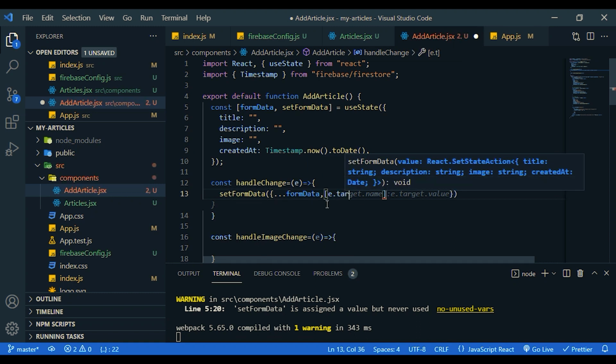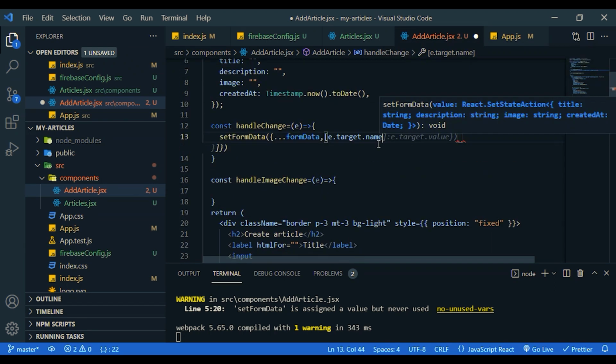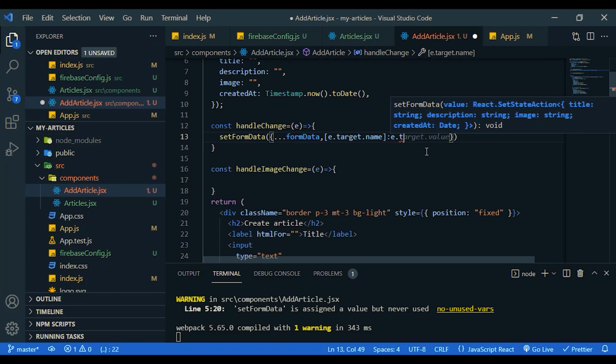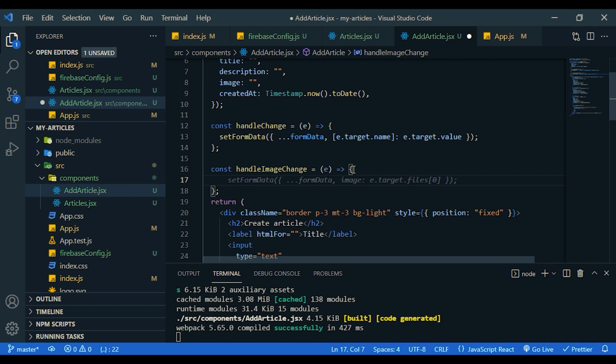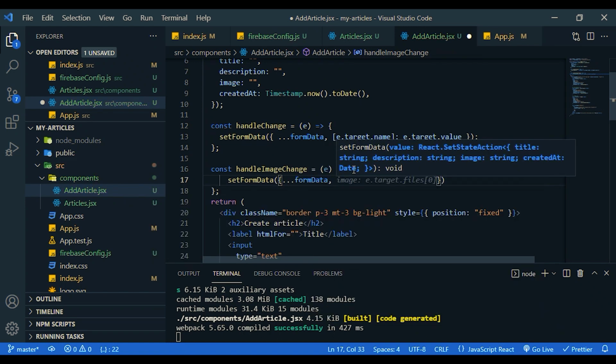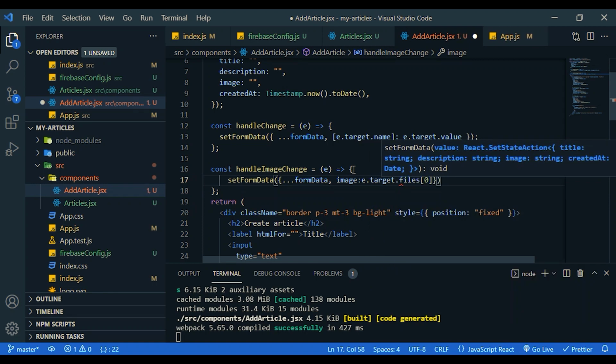So e.target.name, right? So here you can see, here the name is title. So title equal to e.target.value. Now come to handle image change. We need to set the file to state. So set form data. We are spreading the form data. Then we are going to update the image. So image is equal to e.target.files, the first file, right?